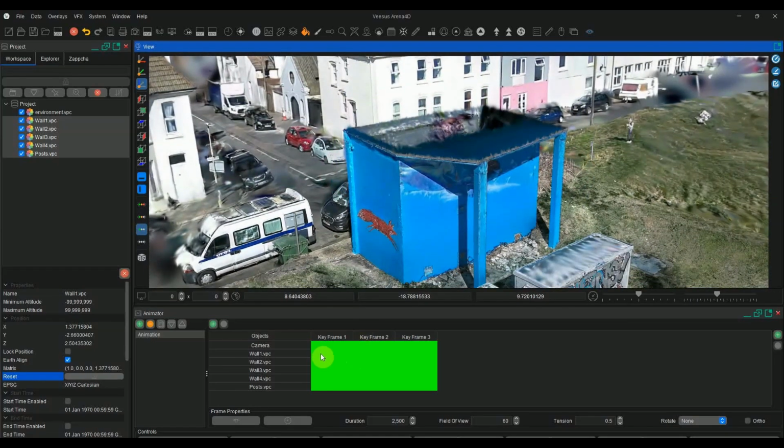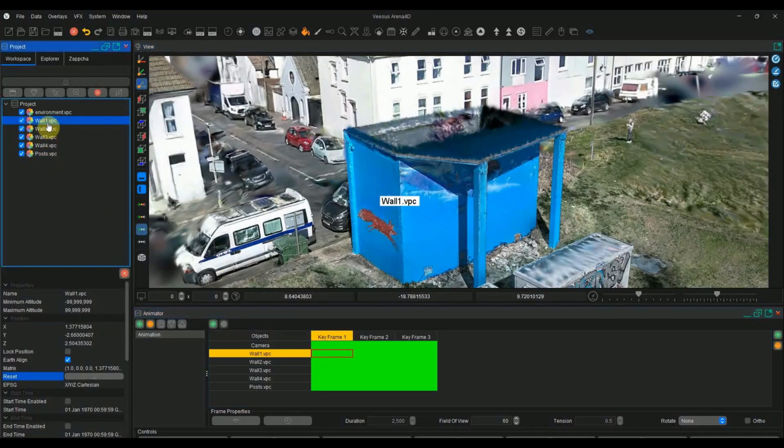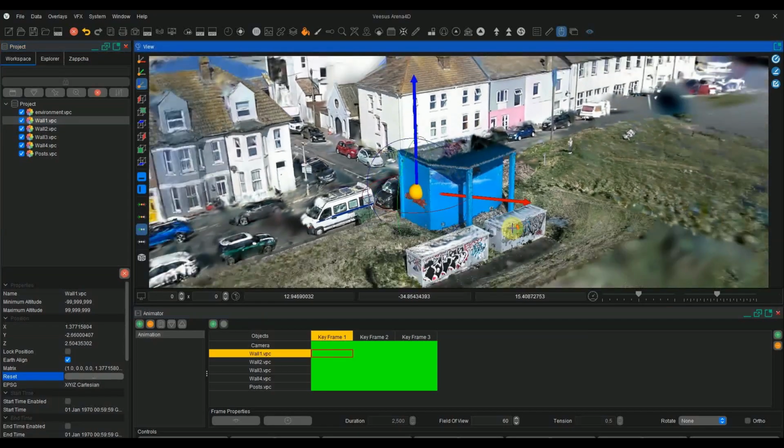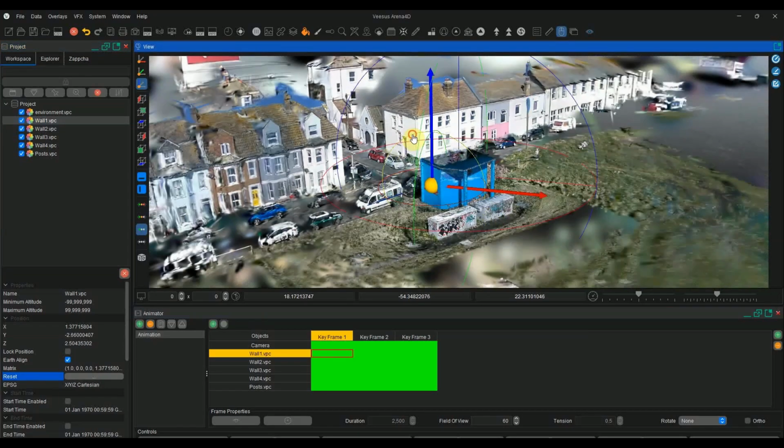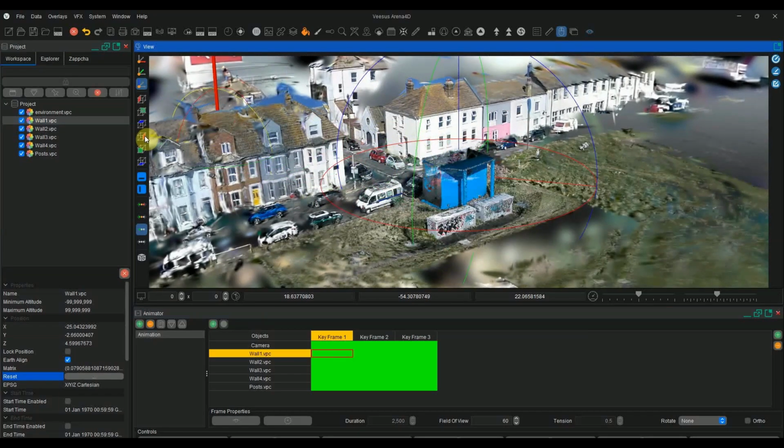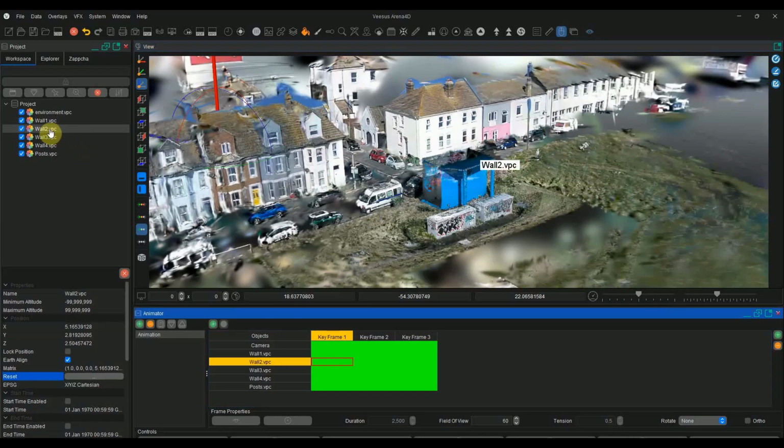The next step is to select individual walls, turn the position tool on and move them far away from where we want them to end up. We're even going to twist them and rotate them a bit. We'll do this for all the walls and posts.